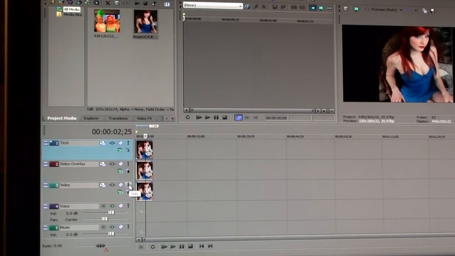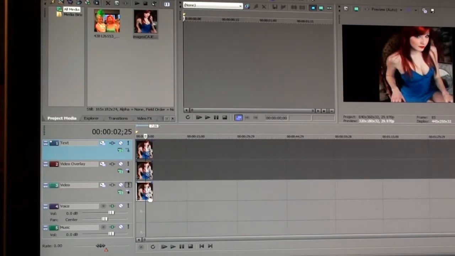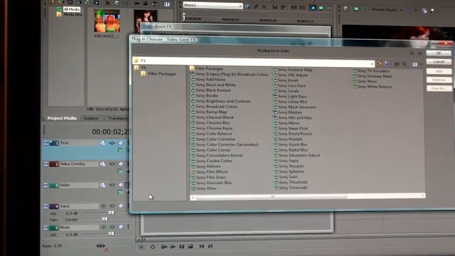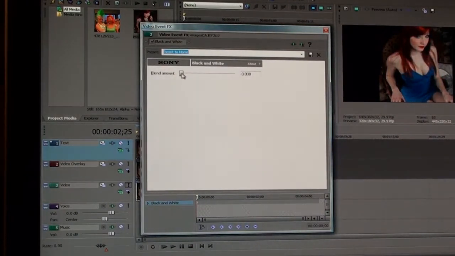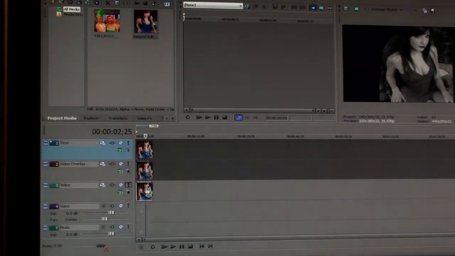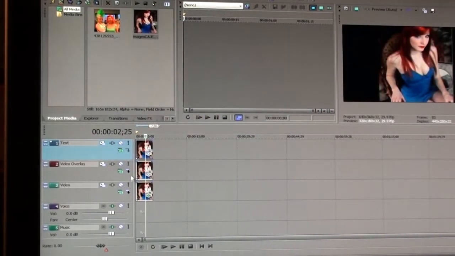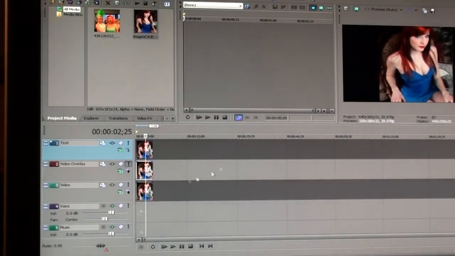Then you're going to want to solo this bottom track. Go to Event FX and add Sony Black and White. And you're just going to want to blend them out up to 100%. Okay, now we're going to solo the middle track and we're going to go for her blue dress here.